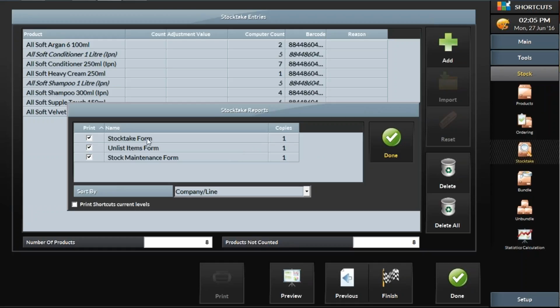So the stock take form will give you a list of the stock that you're counting. You'll also see that on the right hand side there's a little area where you can add your stock counts. You have your unlisted items form, and this is if you were walking around the salon and there were products on your shelf that were not in your system, you could add them to that particular form.